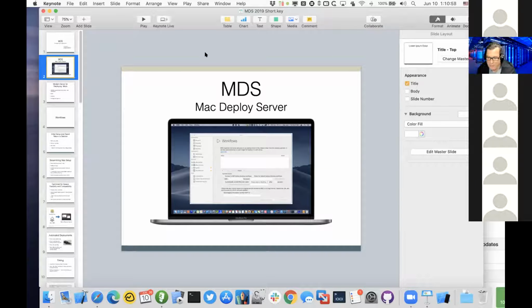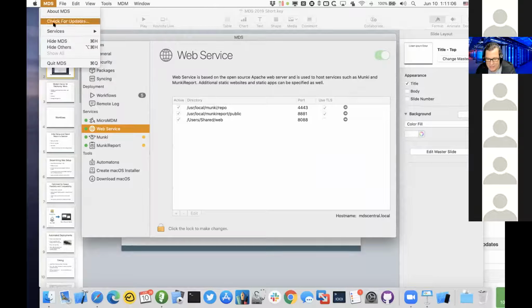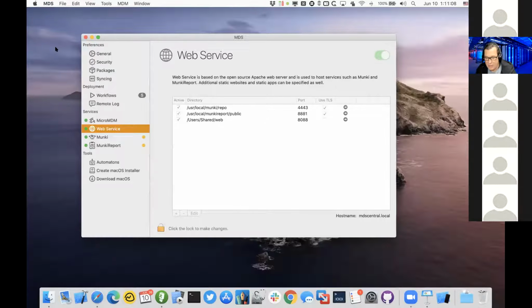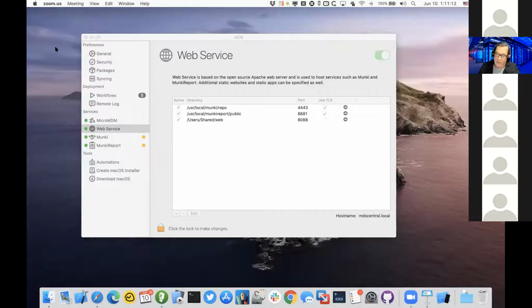So let me show you, this is what it looks like. The idea behind it was that I wanted to have a place where you could get access to all the different tools in one place instead of having to set them up separately. I work with a bunch of folks that were moving away from Deploy Studio and wanted to go to something else, and they were MDM plus some other things, or they weren't quite ready for MDM yet. So that's where MDS got its start.